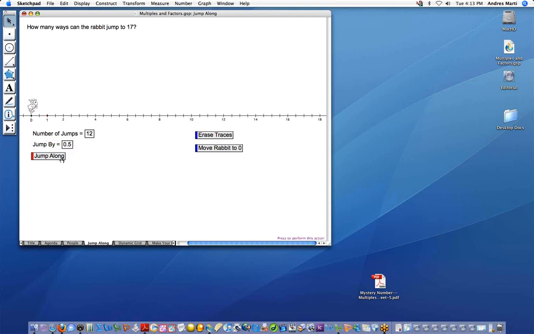When I do and press jump along, we'll see the rabbit jump each time by 1/2. So 12 jumps of 1/2 land the rabbit at 6. I also, if I drag the number line to the right, see that there are negative values along here as well. If I enter a negative value for jump by, we can see the rabbit jump to the left. So this model of ours, this jump by rabbit model, we actually use in a number of other activities that relates to positive and negative numbers. So I'm going to turn this back over to Karen now to see if there are any questions that people had about this model.